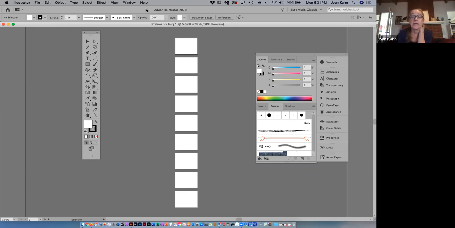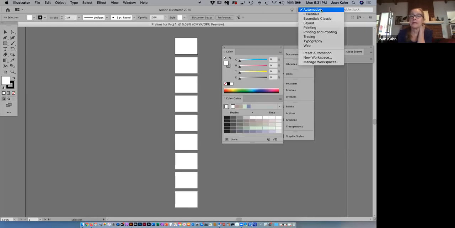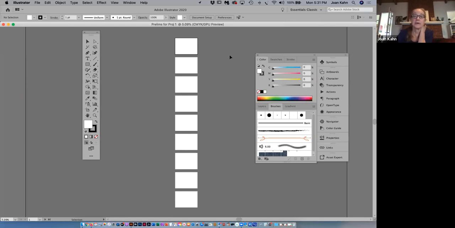Also, I'm working in, up here it says, Essentials Classic. Either Essentials or Essentials Classic is fine. What that does is give you the same tools that I'm going to be showing you. So Essentials Classic is my workspace. If I click on the arrow that shows you all the different workspaces, notice the different workspaces that you can use now in Illustrator. They're customized to what you're doing.